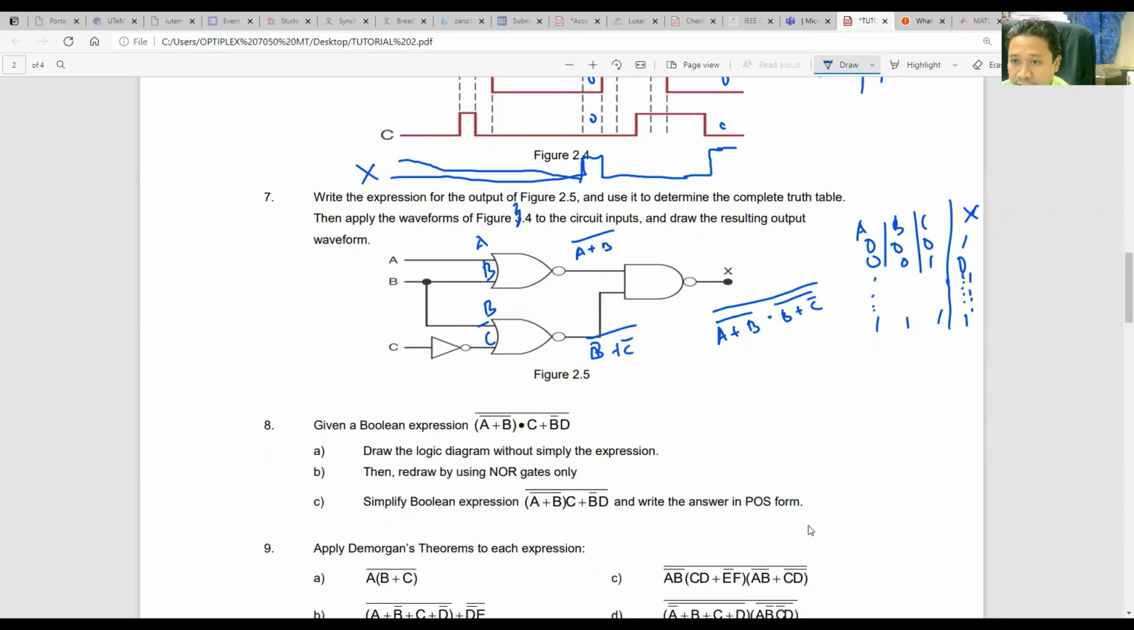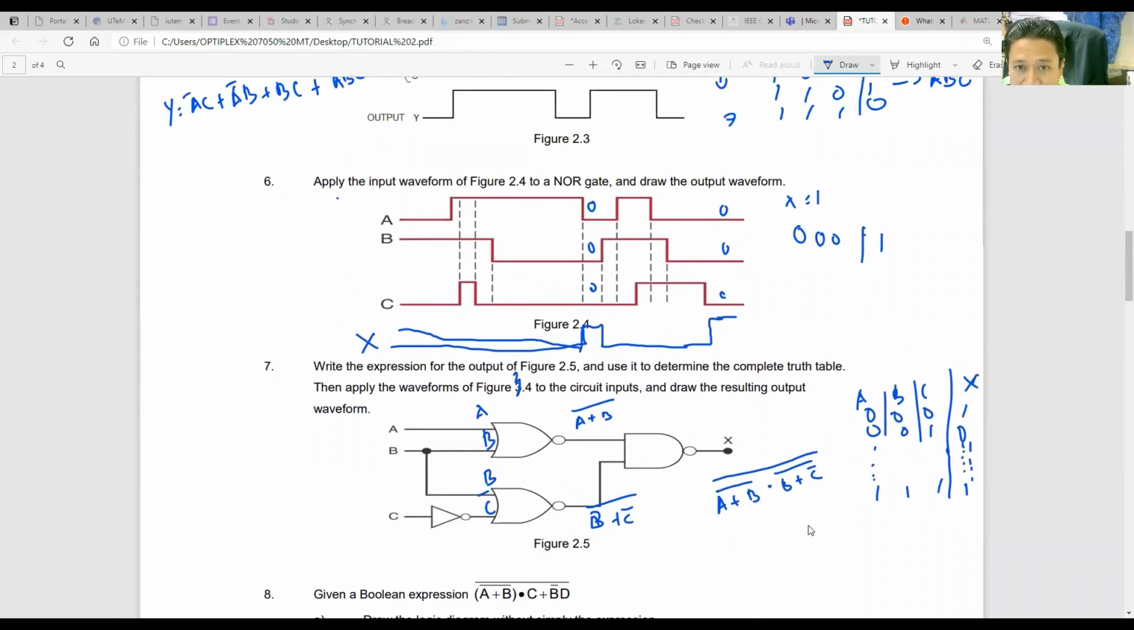So this is the complete truth table, and then you can draw the output waveform based on the truth table here. Then you can apply the input to the question. For example, the sequence 1, 0, 1, 0.